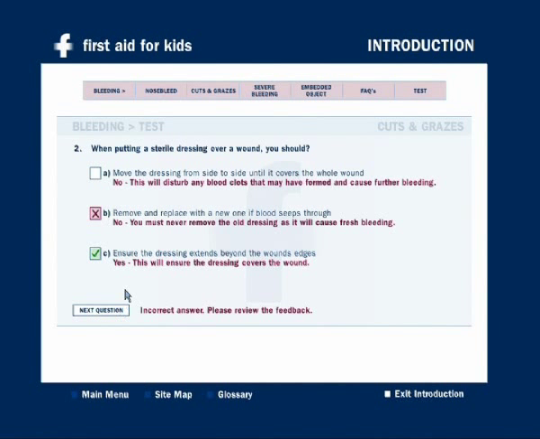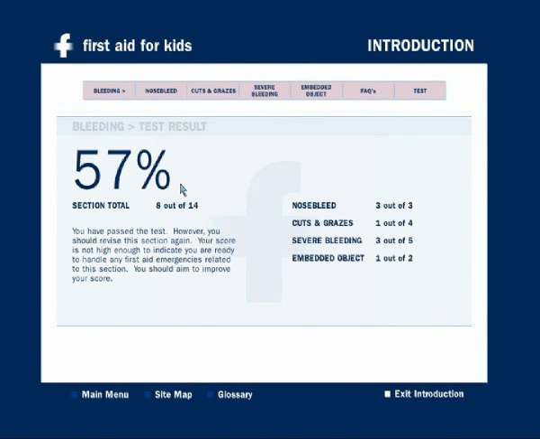This is a short test covering all the subjects found within that chapter. You'll be offered a series of multiple-choice questions.